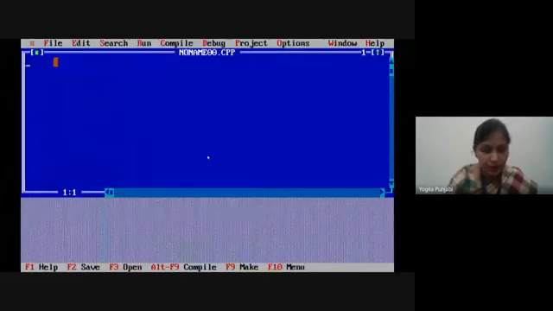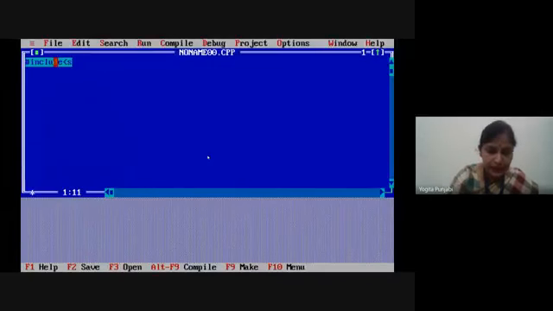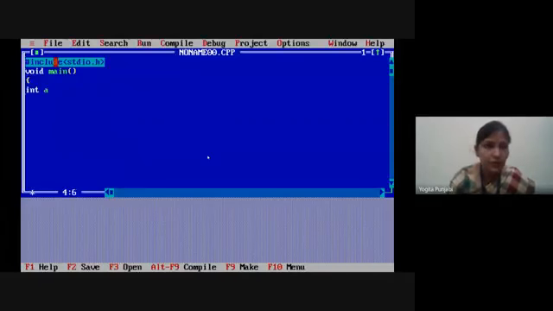First statement will be obviously hash include stdio.h. I have already told you about this. Then void main. Then you have to declare first an array. Suppose the name of the array is a. Size of the array, we will take here 10 size. Then we will use i for counter variable.